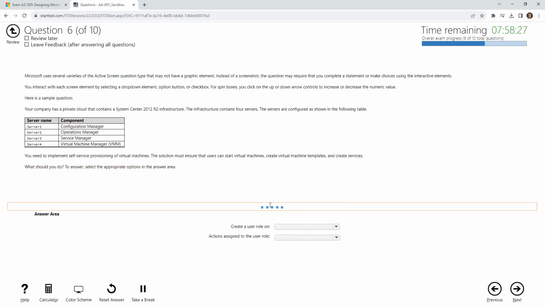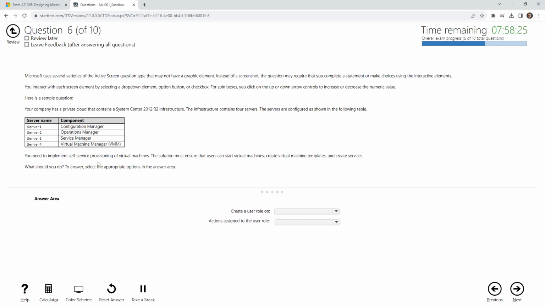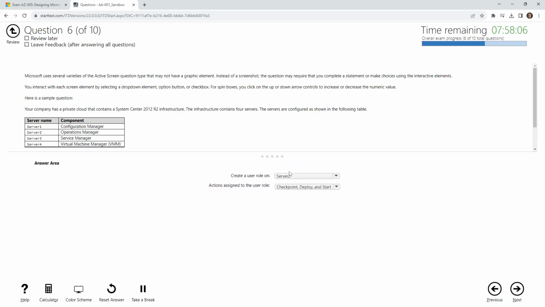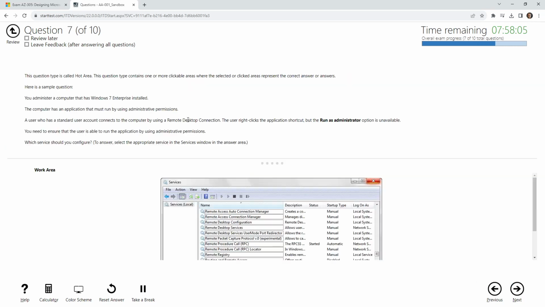We'll go to the next one here. So this one is an active screen. So you need to implement self-serving provisions of virtual machines. This actually kind of sounds like a proper question. The solution must ensure that the user can start the virtual machines, etc. What do you choose? So we'll go here and we'll choose option one and then option two. Notice that these are relating to this table here, but this is just, you know, another way that we could be working with stuff. Here we have a hot area.